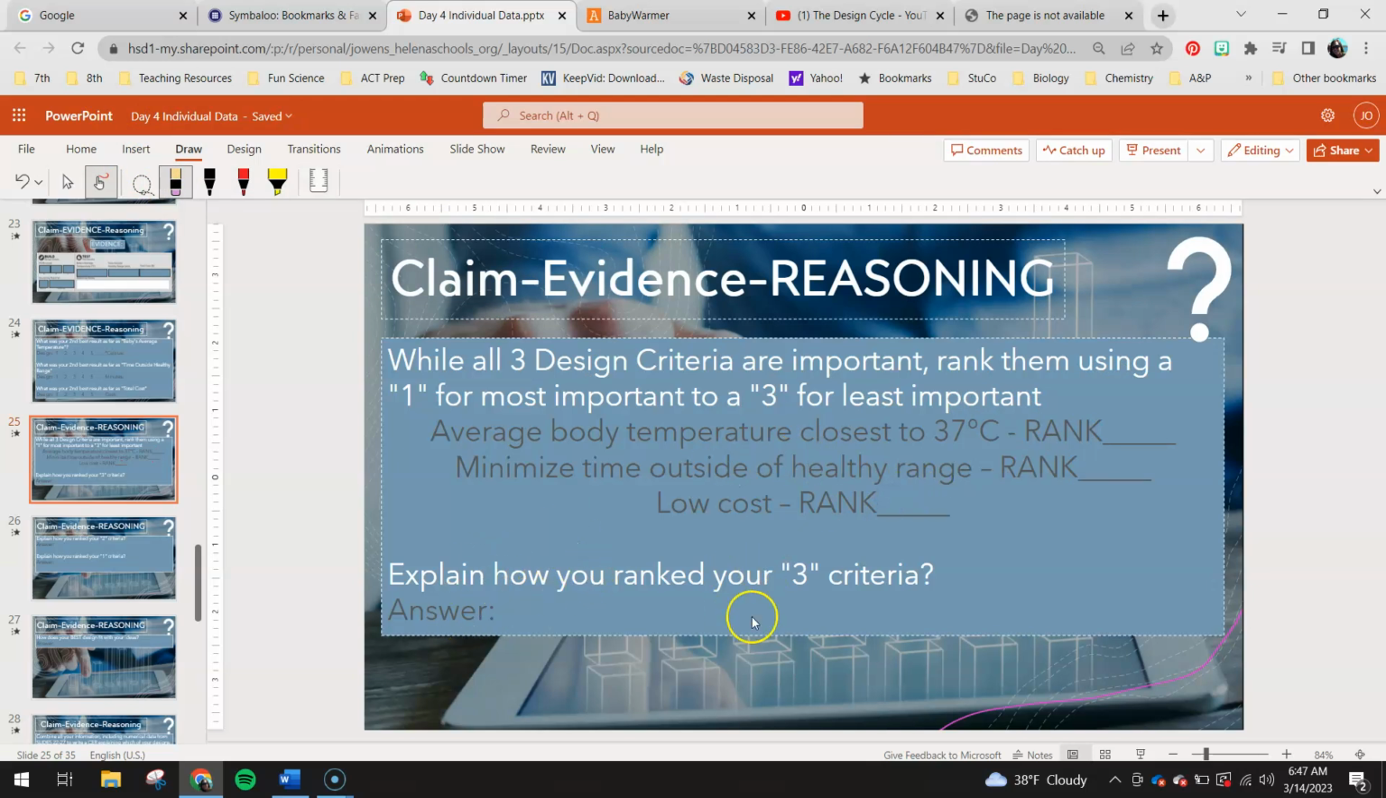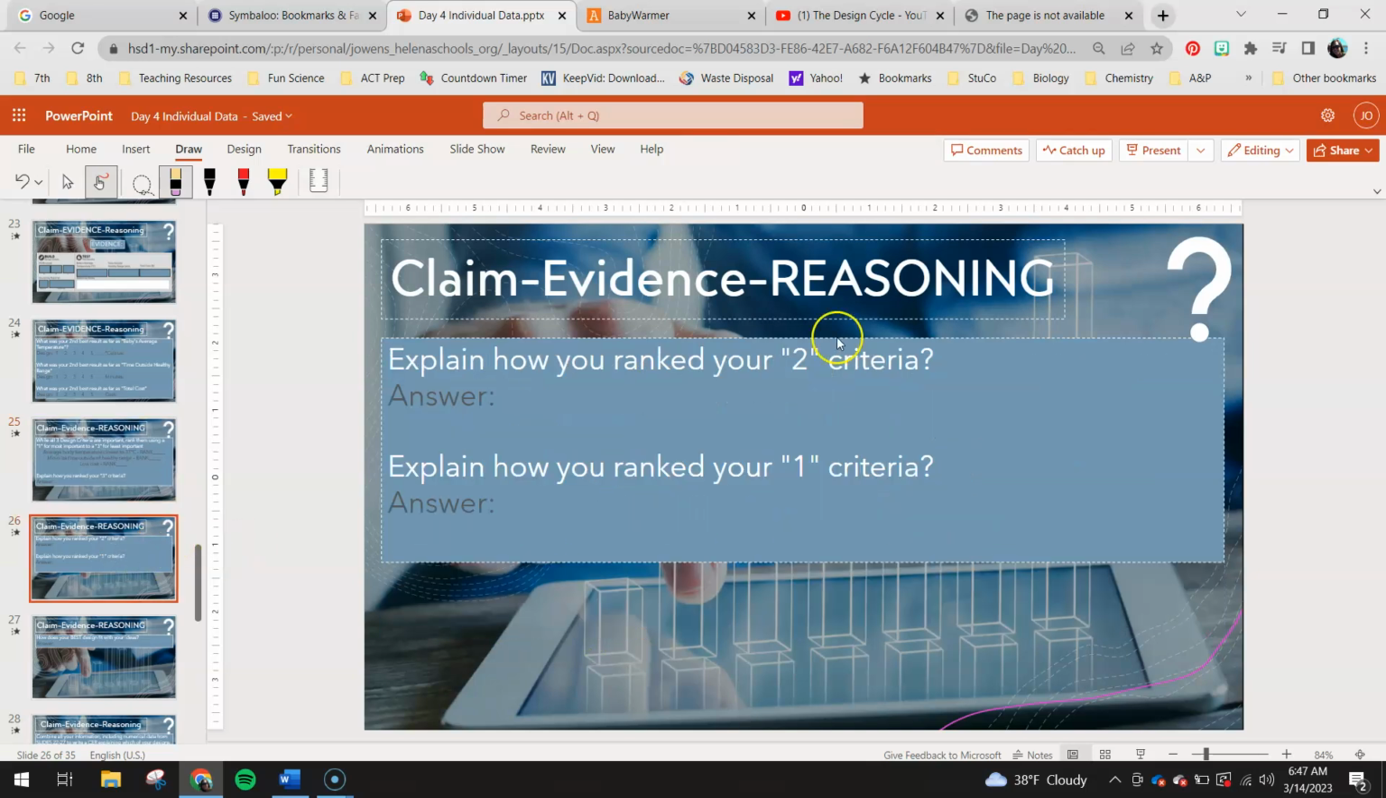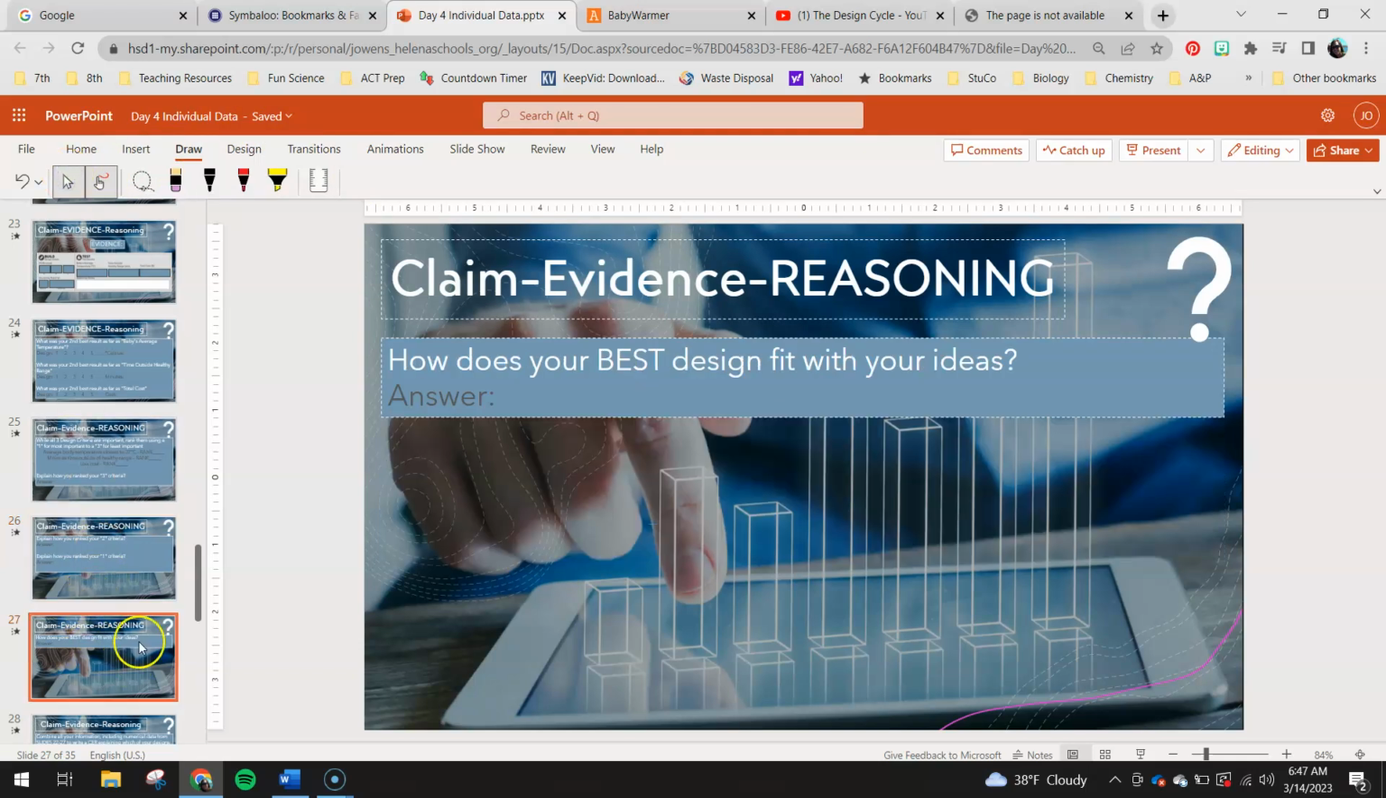So then explain why you guys ranked your 3 criteria. So if I did low cost as my least important, tell me why you chose that. Okay, same with 2 and 1. If you did time outside the healthy range as your number 1, explain why you chose that as your number 1. Okay, and then how does your best design fit with your ideas?